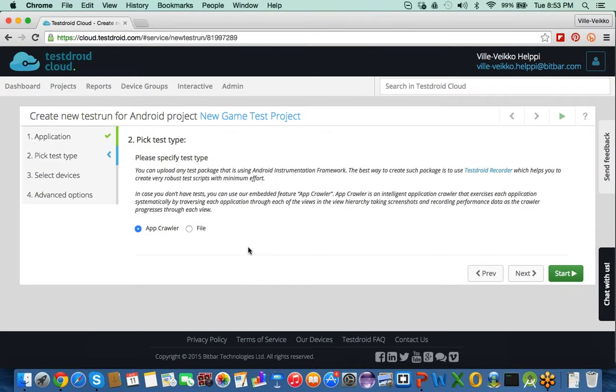I'm going to use app crawler because it will be easy to demonstrate. We don't have to build tests. I do have a lot of tests also for Hill Climb Racing, for example. If you want to see how the image recognition works, please get in touch with me, and I'll be happy to share the project with you, and you can try it out. But to save time, we are going to use the app crawler here.